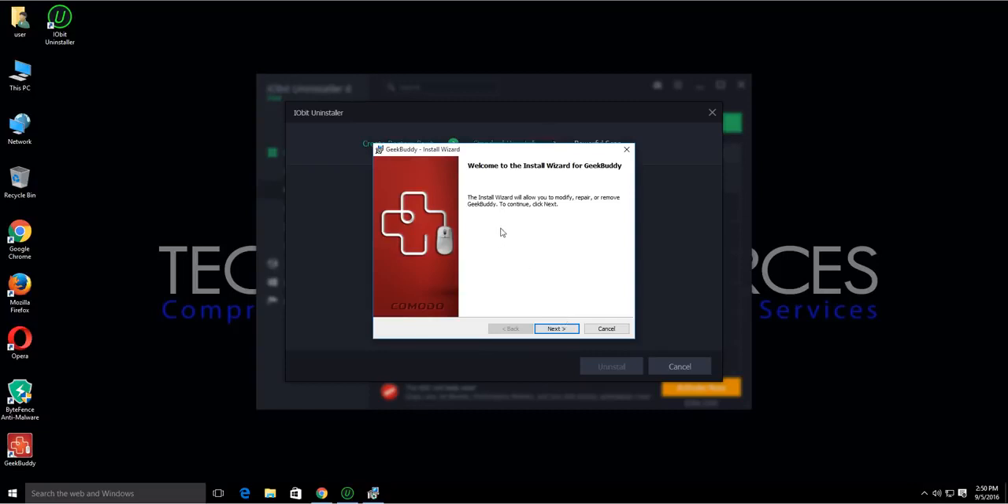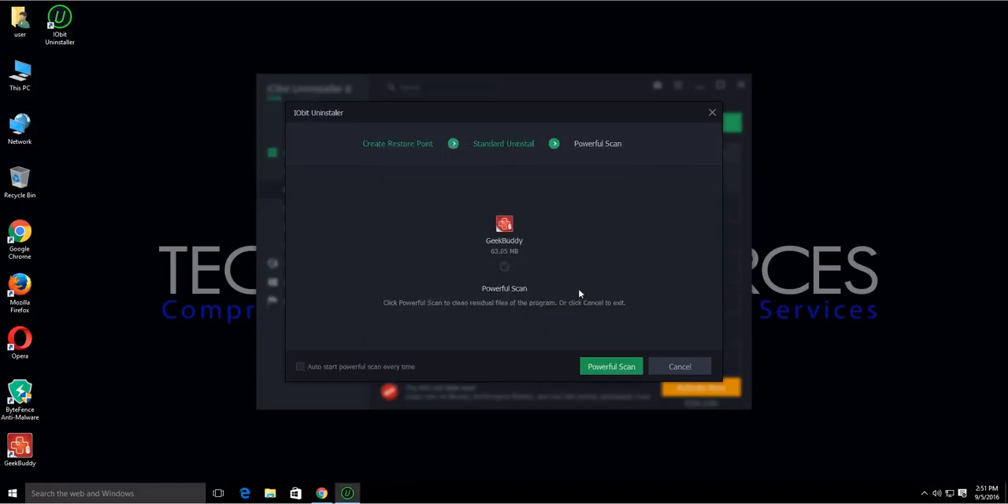Now, we're going off the basis that this failed, which is why you've actually come to this tutorial. So I'm just going to treat things as if the application's built-in uninstaller failed. I'm going to cancel this, and we're going to let the IObit Uninstaller work without any help from the built-in uninstaller. So we're going to click on Powerful Scan in the lower right.